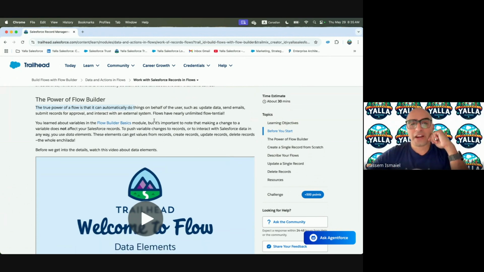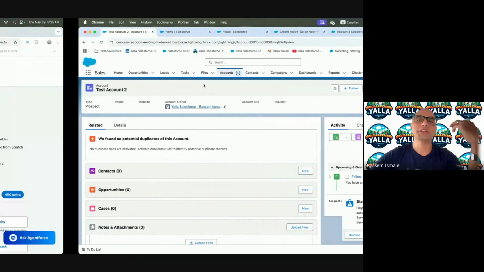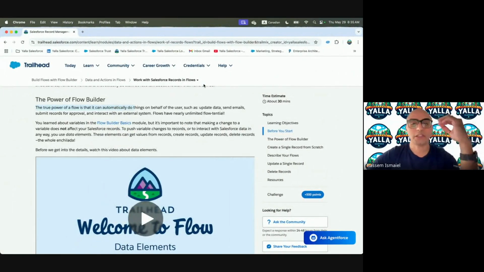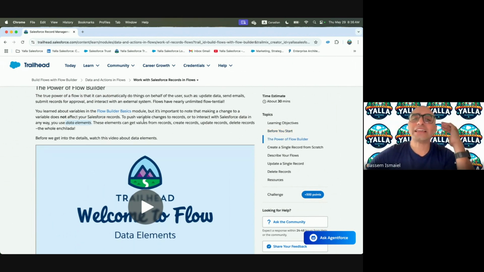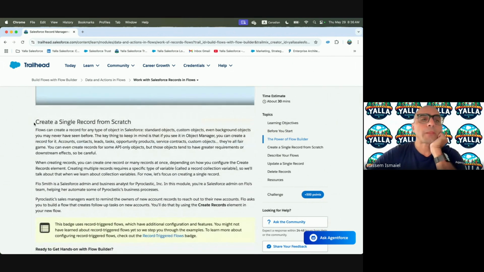You learned about variables, but it's important to note that making a change to the variable doesn't affect your Salesforce record. This is exactly what we said. If I got the record and I created the variable and I did the assignment and I did all of these great things without using a data element that will update a record or create records and so on, no one felt it. So these elements can get values from records, create records, update records, and so on.